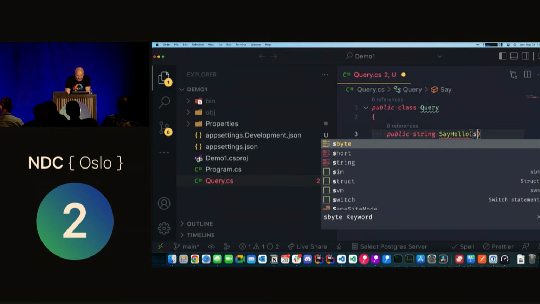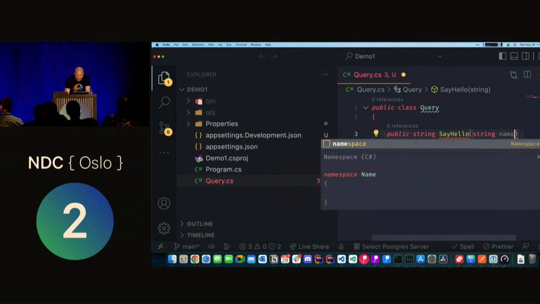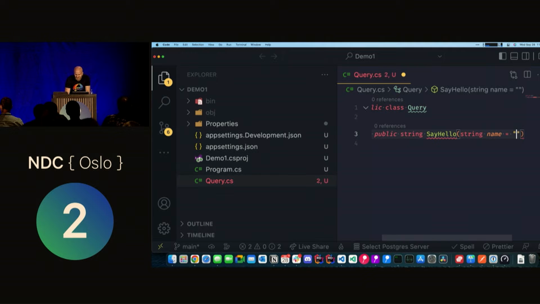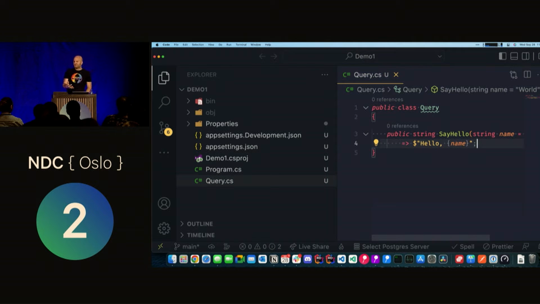And that maybe has an argument here that we call name, and has maybe a default called world. And then we do some string concatenation here: Hello, and then put in the name here. Okay, that's a good start. This is actually all we need for a GraphQL server. There's now just some configuration needed.